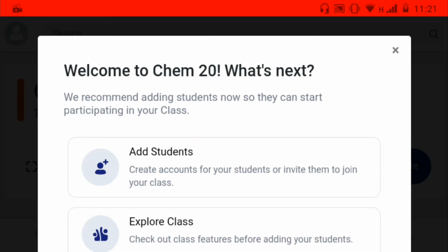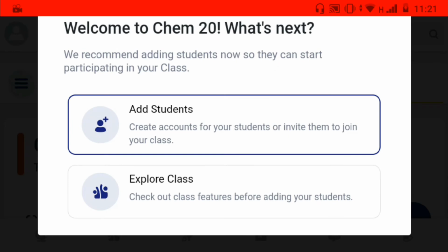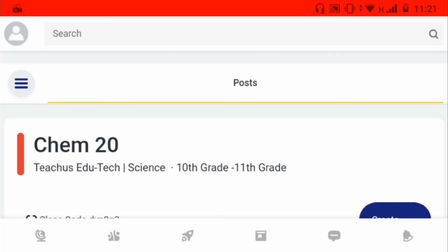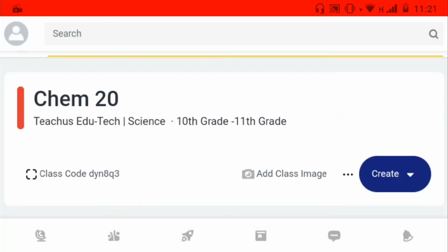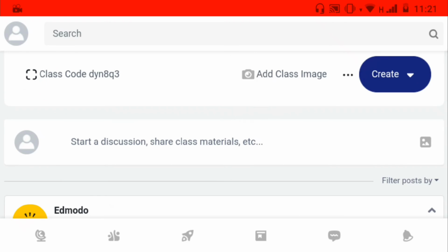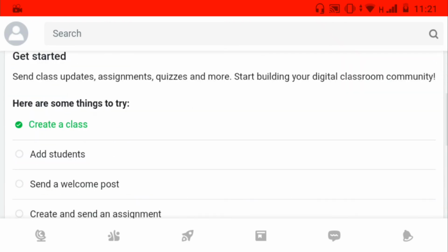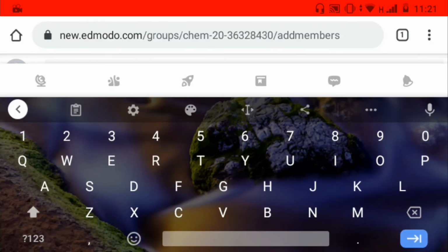All right, so now that we have created our class, we have the option of adding students, so I'm going to go ahead and click that. Now it will take us here. As you can see, the class code is there, and you have the option of adding a class image. If you should scroll down further, you see several options that are available to you. I'm going to click Add Students so that you can see what that looks like.